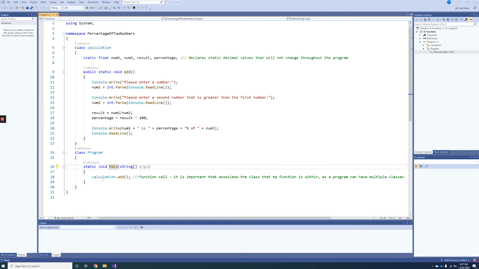So here we've got a class called calculation, and inside there we have a function called add, and you can tell it's a function denoted by the brackets open and close. Inside this, we can use this code anytime we declare this class with this function. So if we break down what's inside the function here, we have a bit of code which basically says, please enter a number.